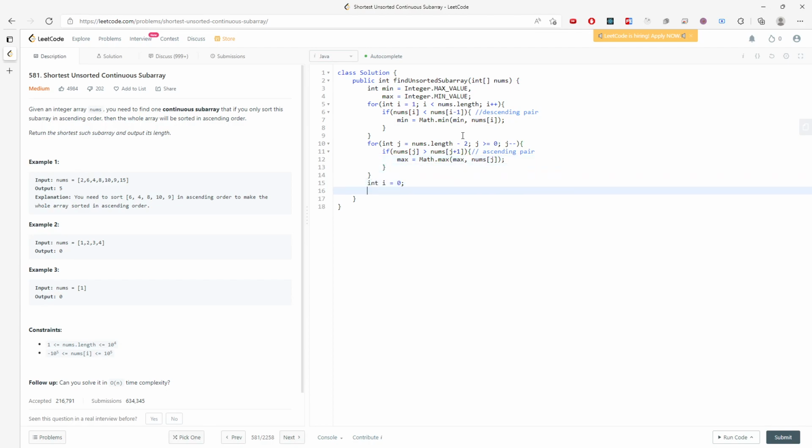I'm going to traverse again to find out what exactly the min value index is, right? So for int i, I'm going to use my i, right? So i less than nums length. If nums[i] is greater than min, I will break, right? And int j equal to nums length minus 1, starting from the last index, j greater than or equal to 0, j minus minus, and then find out if nums[j] is less than max, you break.